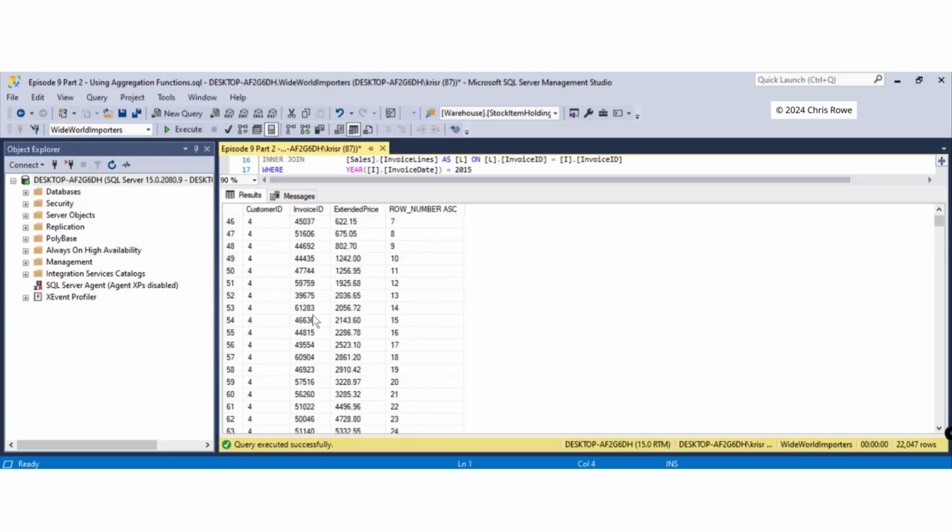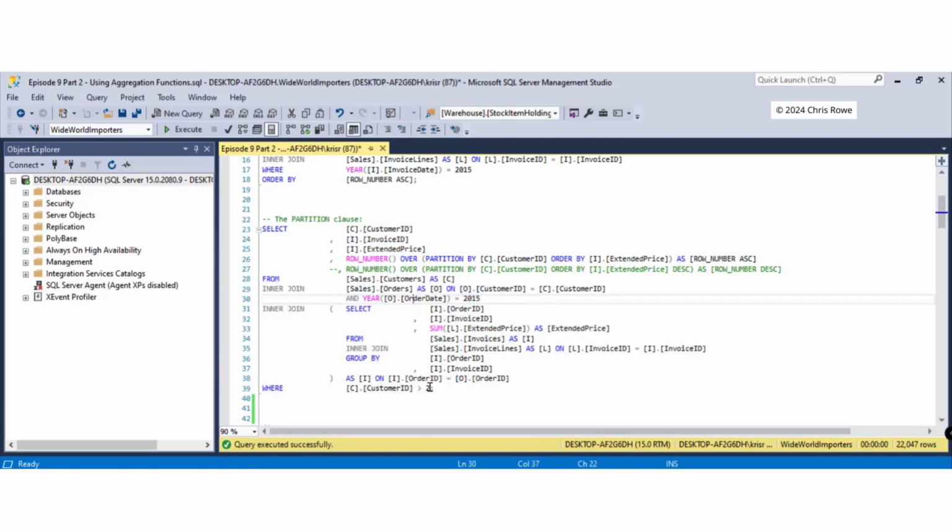As we scroll down, we get to customer 4, and as you can see, it begins with number 1 again. So that's all that the partition clause has done. It's assigned a row number of increasing extended prices for every single customer ID. So customer 4 here is the cheapest extended price, and then scrolling down, we get to 5, here's the most expensive, and so on and so on for every single customer ID that we are looking at within our scope here.